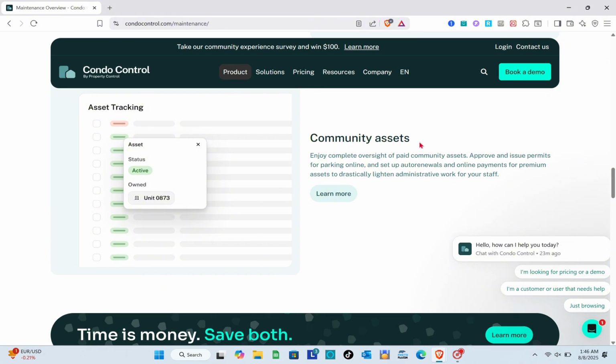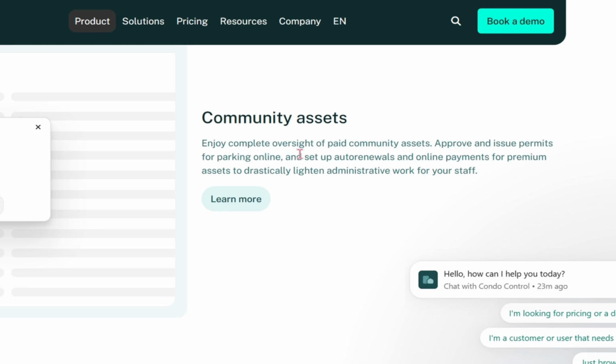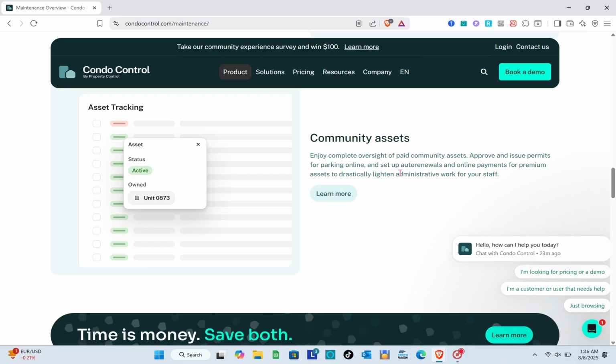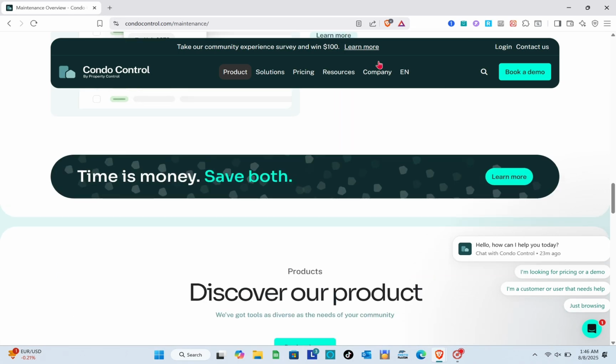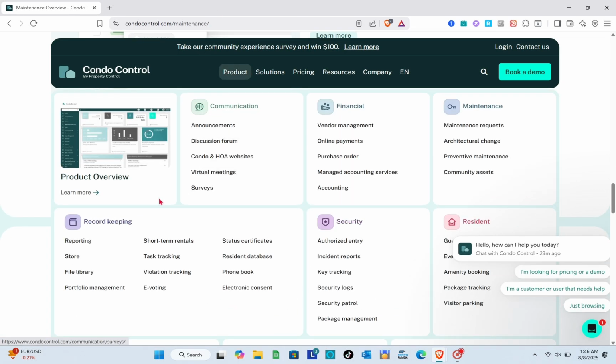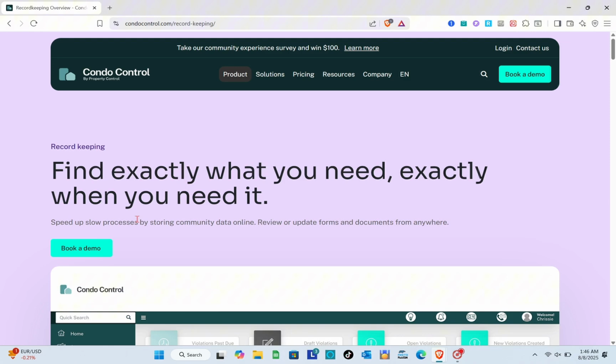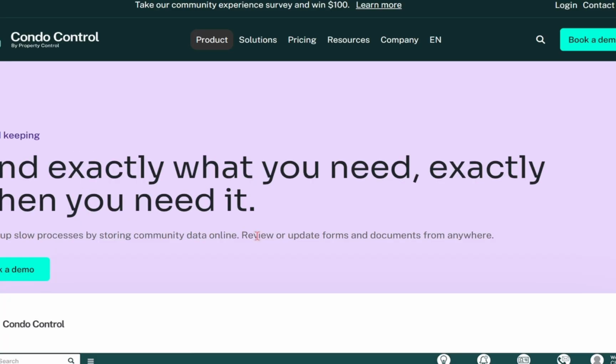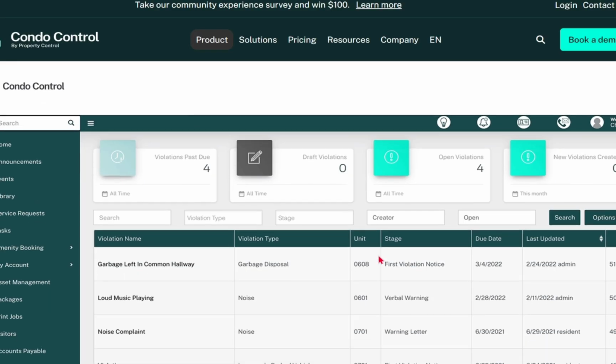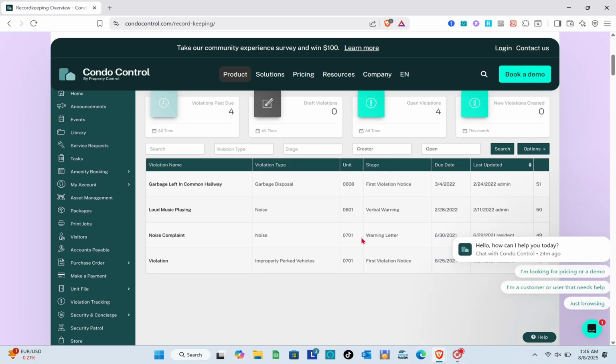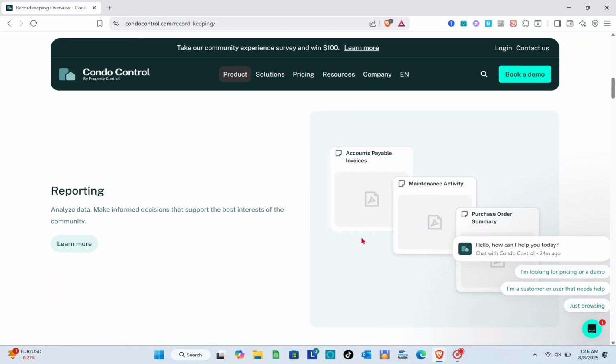Next we have community assets. So enjoy complete oversight of paid community assets, approve and issue permits for parking online, and set up auto renewals and online payments for premium assets. The next one is record keeping. Okay, so here you can speed up slow processes by storing community data online, and review and update forms and documents. So this is how it looks inside the tool.